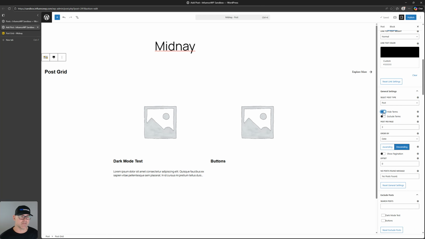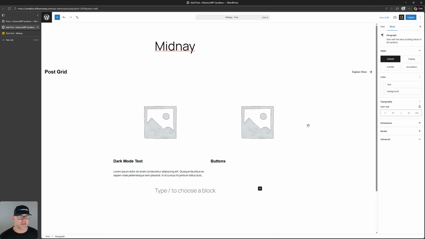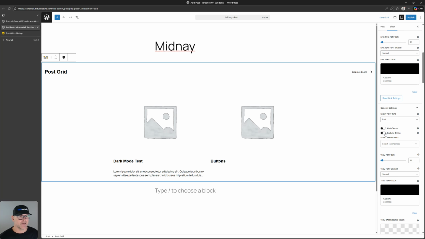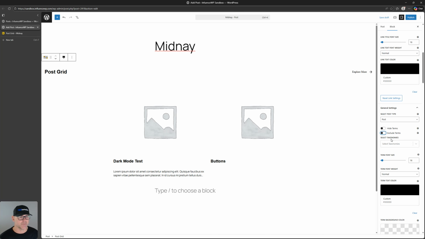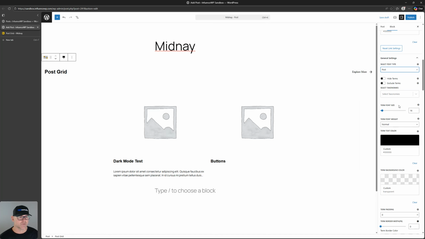Yeah, users can easily hide the name of the terms which gets selected. Okay, yeah, we don't really have that as part of those 2 posts. That's why that's not appearing. Hide terms, exclude terms. You can choose specific taxonomy. So if I only want to show posts based on a certain taxonomy, we can do that. If I had other post types, then from this drop down, I could select those. So that's really cool.